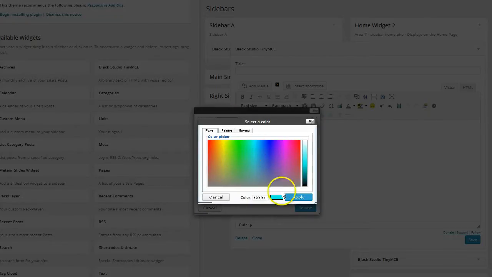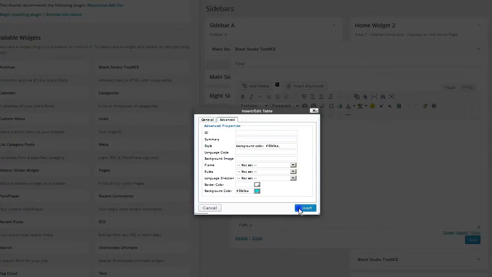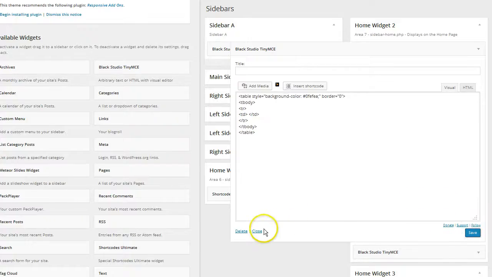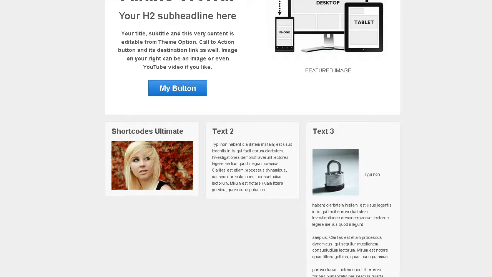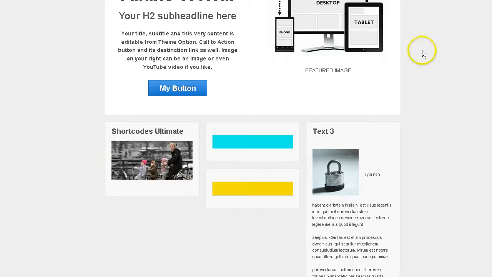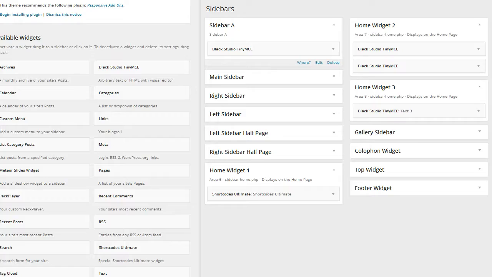And let's make this one blue. And we'll just insert that. This is just for demonstration. And let's see. We'll go ahead and go back to the site and refresh. Now there are two widgets inside of the Home Widget 2, if you can see that. Okay, and we can go even further with this, and you'll see what I mean in just a minute once we get through doing some more modification here.